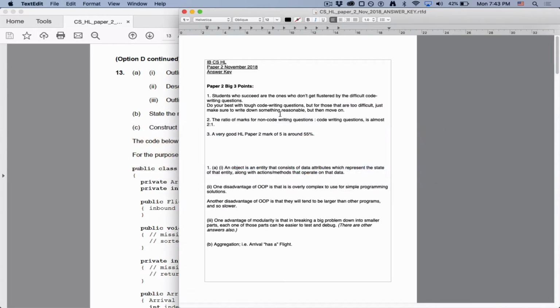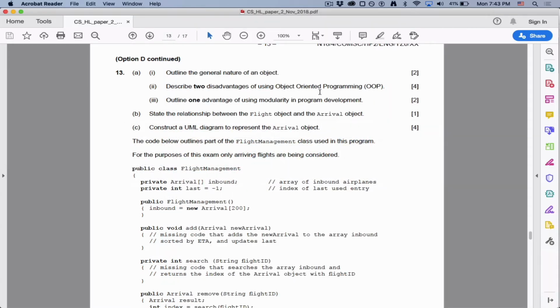I wrote here that the ratio of marks for non-code writing questions to code writing questions is almost 2 to 1, and a 5 is 55%, or actually more like 50%. All by way of saying, I've got some non-coding questions here, which tend to be the lower hanging fruit, and already 13 marks is 65, and a 55 is a 5. Okay, 70 is a 7, right? So, wow. Already I've got some nice juicy questions that don't even include anything to do with the code yet. So here we go. Do my best with these. Outline the general nature of an object.